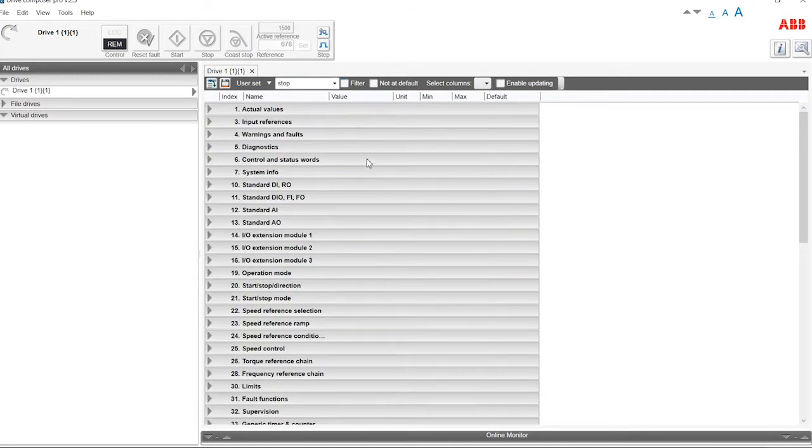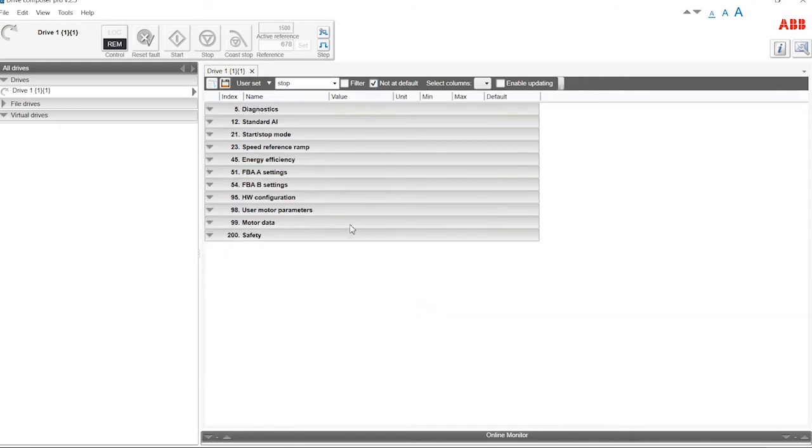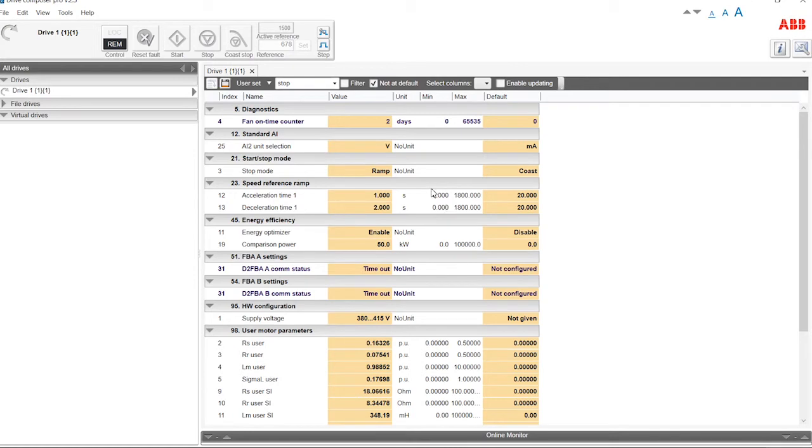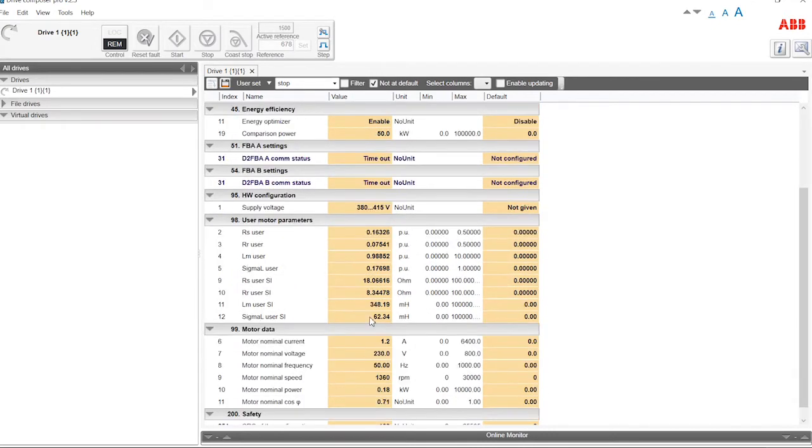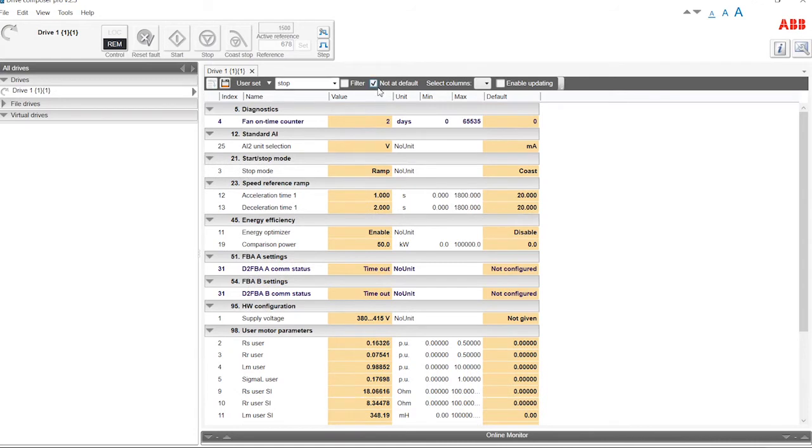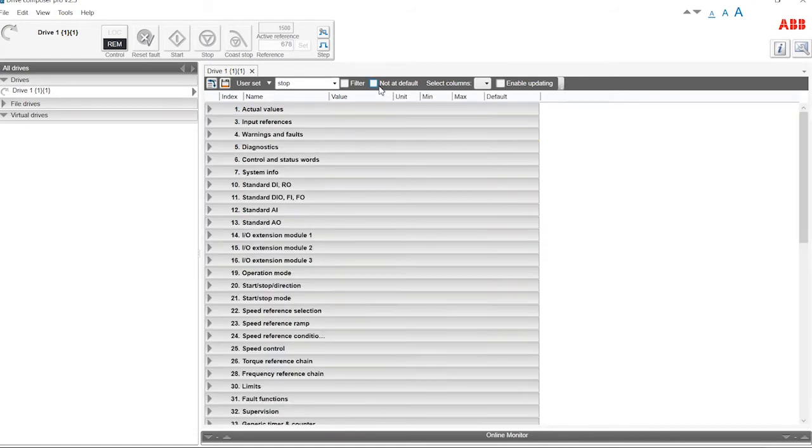Now you want to also see which of your parameters is at default and which are not. So you've got this button over here, not at default. You click it and the system brings you up all the parameters in your system that has been changed from default values. So group number 5, diagnostics, this will obviously change because this is actual values. But then in parameter group 12, parameter 25, we've got analog input 2, unit selection. It's been changed. The default is milliamps. It's been changed to voltage over here. So this is an easy way to do some fault finding sometimes. Just remember to deactivate this when you are done with this.